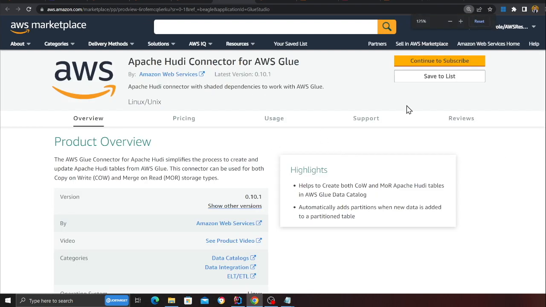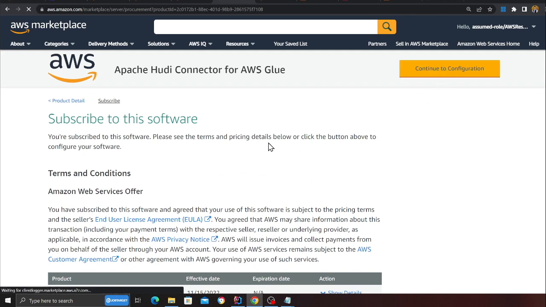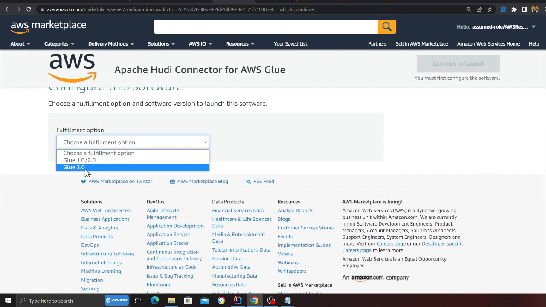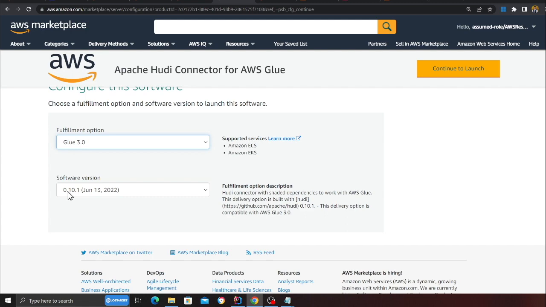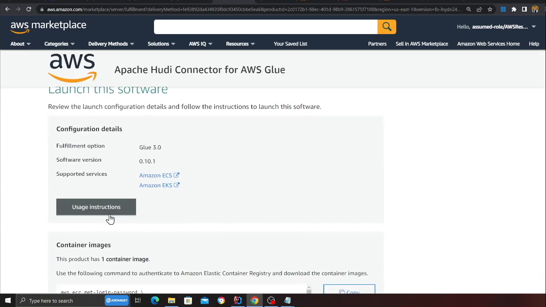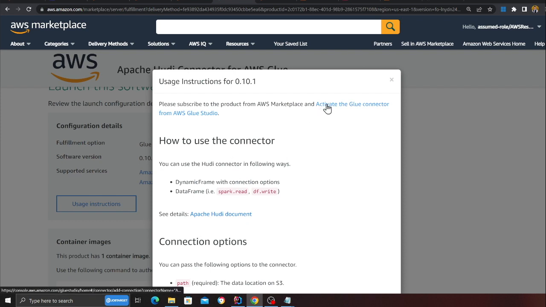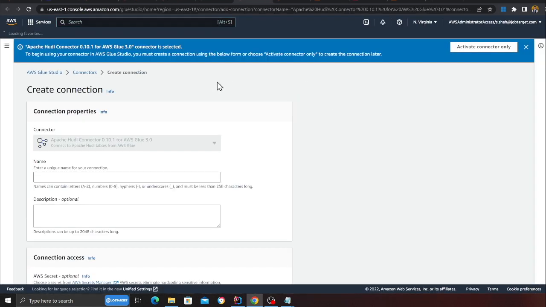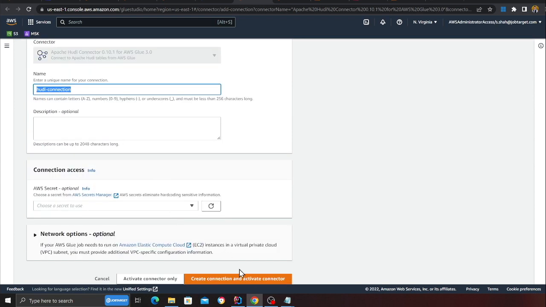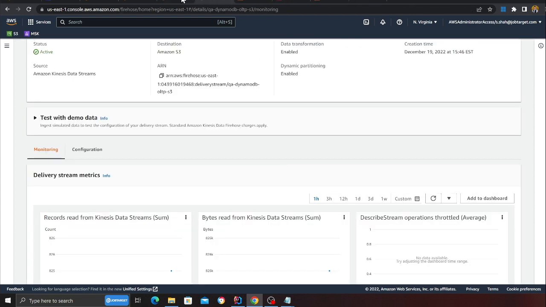What you want to do is click on the button that says continue to subscribe, and then click on configuration and select glue 3.0 and Apache HUDI version 0.10.1. Click on continue to launch, click on usage instruction, and then click on the button that says activate glue connector. Now type the name here as HUDI connection and click save. I've already done that and have a connector, so I just wanted to show you the steps.